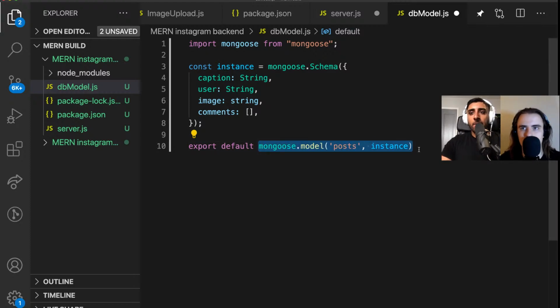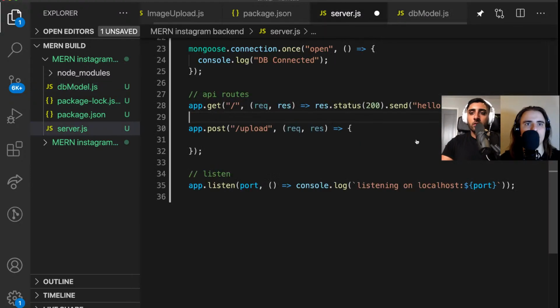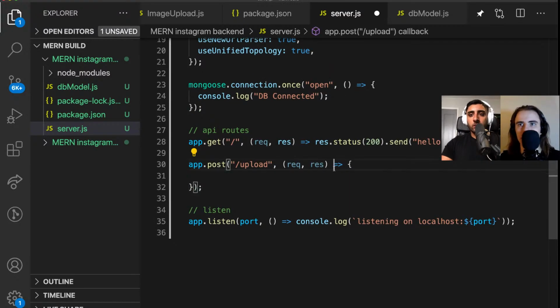Okay, that's correct. Actually, you want to change to capital S for the image string. Oops. Yeah. And now we're good to go back to the server.js file. Nice. Let's go. So now in the upload, you can pretty much save whatever comes in as a request body. You want to save that into a variable, right?